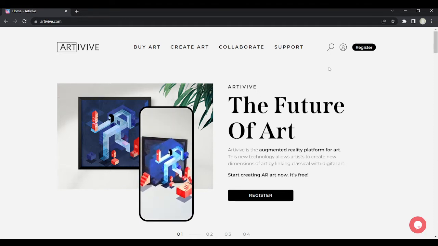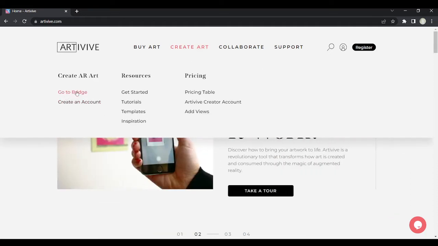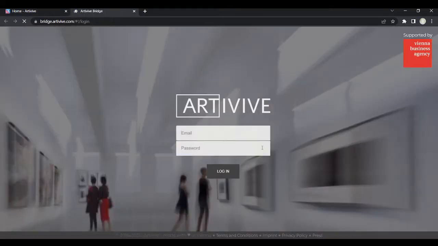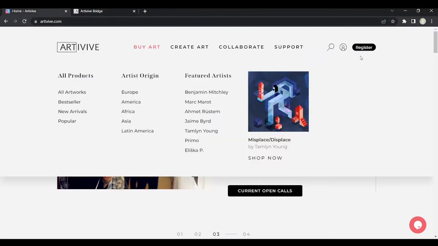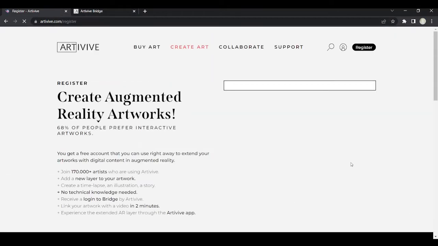So to create an artwork, you first need to go to Bridge, which is Artivive's portal for creating an artwork that comes to life. Before you go on Bridge, you have to register yourself in Artivive by just clicking this link up here.